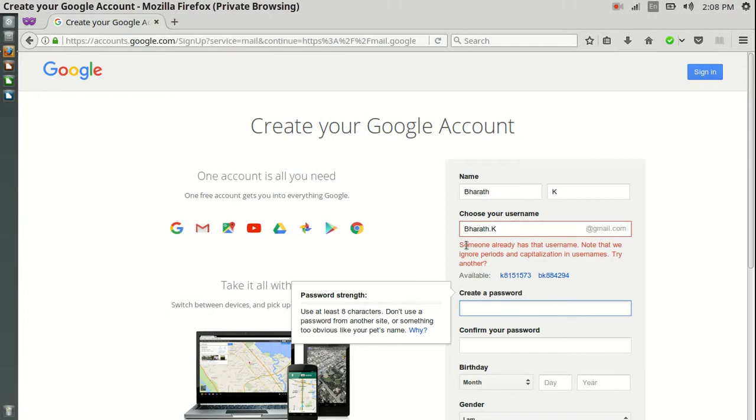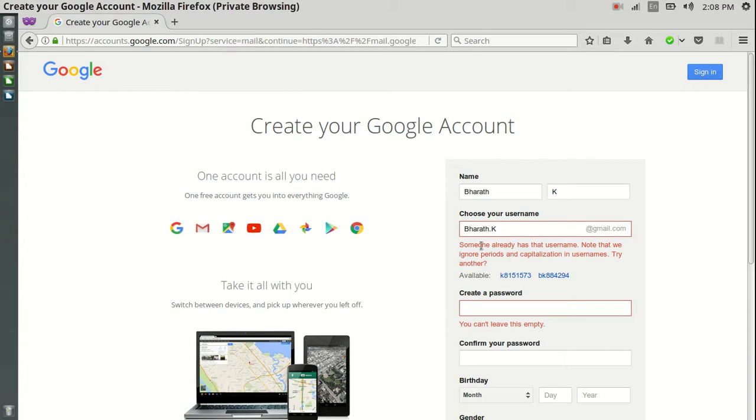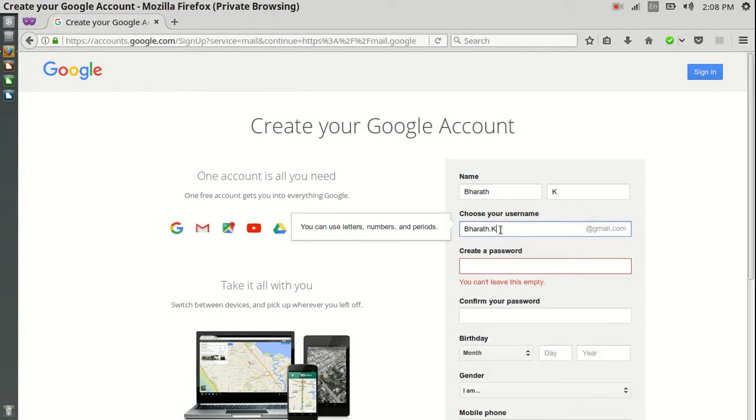When I move on from this field to password, it is giving me a warning, and the warning says someone already has that username. That means someone way before me has come to this form, typed in bharat.k@gmail.com and taken it. And since this field checks if it is unique or not, it's already giving me feedback that this email ID is taken. So to make this unique, I can perhaps add some numbers. So I will say Bharat.42.